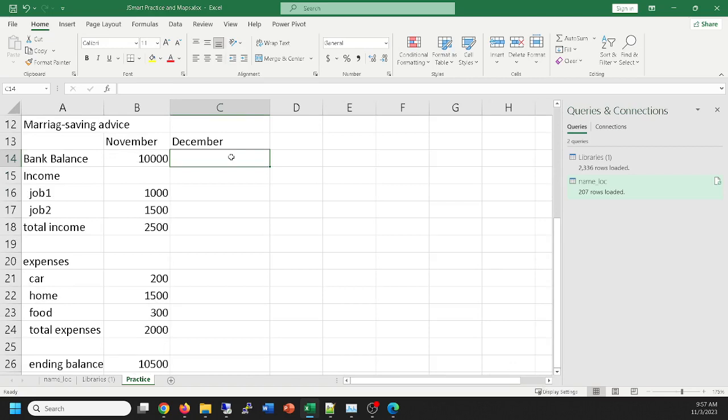You're going to want to type 10500, some of you. But no, you don't want to type 10500. You want to type equal to B26, where I have already calculated the ending balance. I don't need to calculate it again, and I don't need to type it. I can just say what goes here is what was at the end of November, B26.